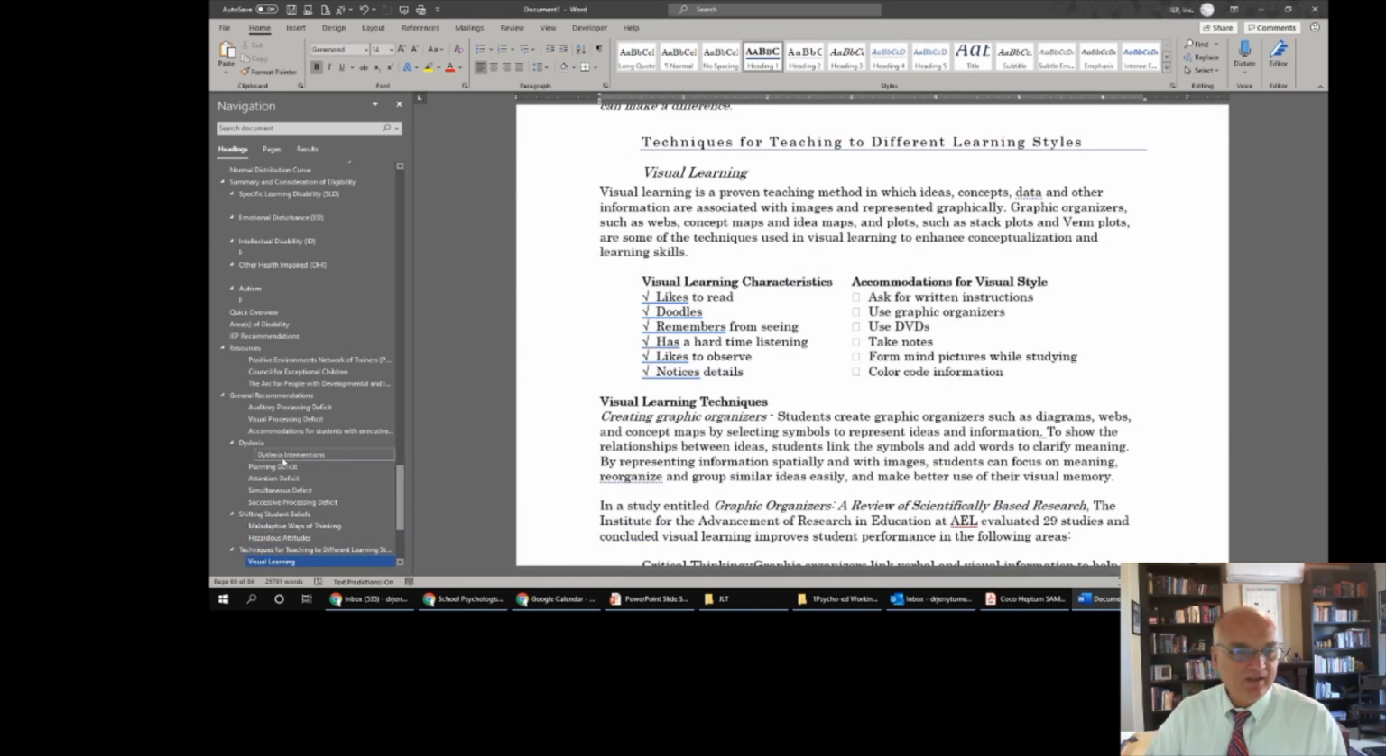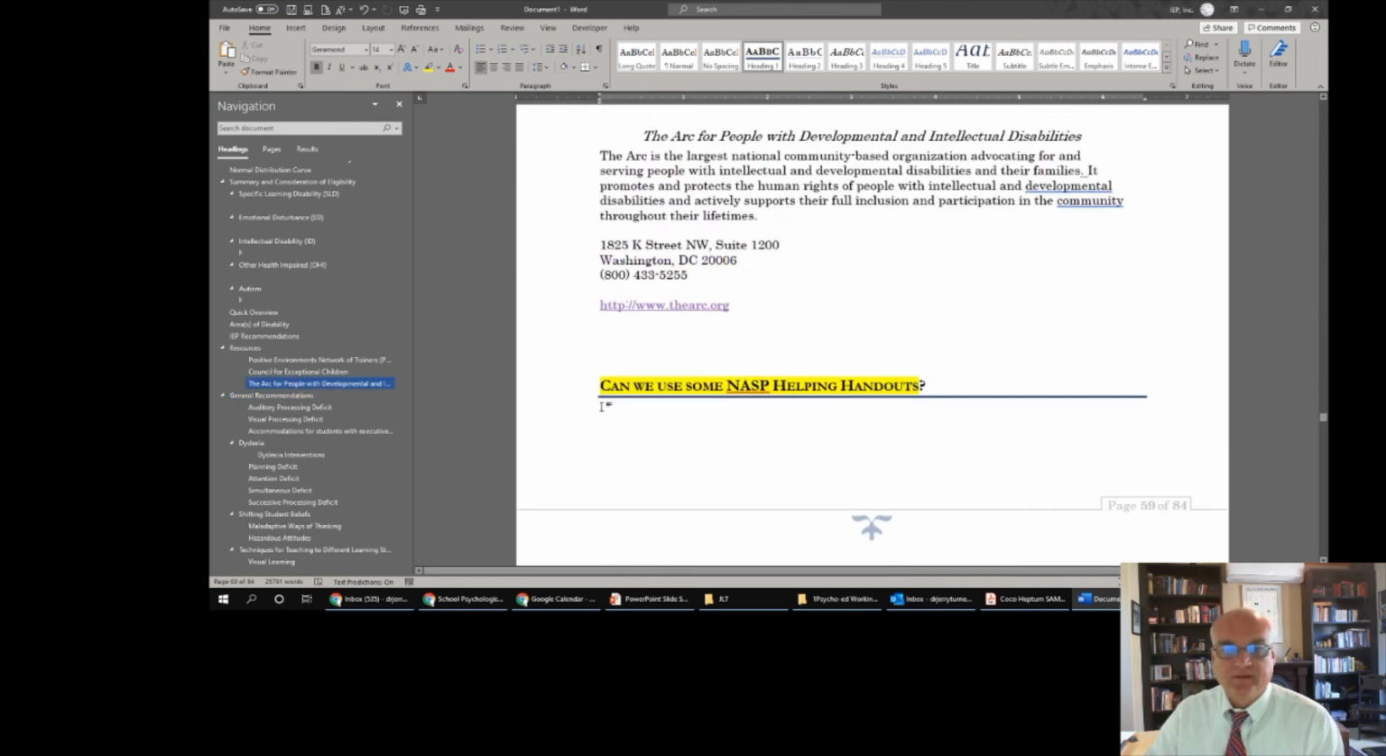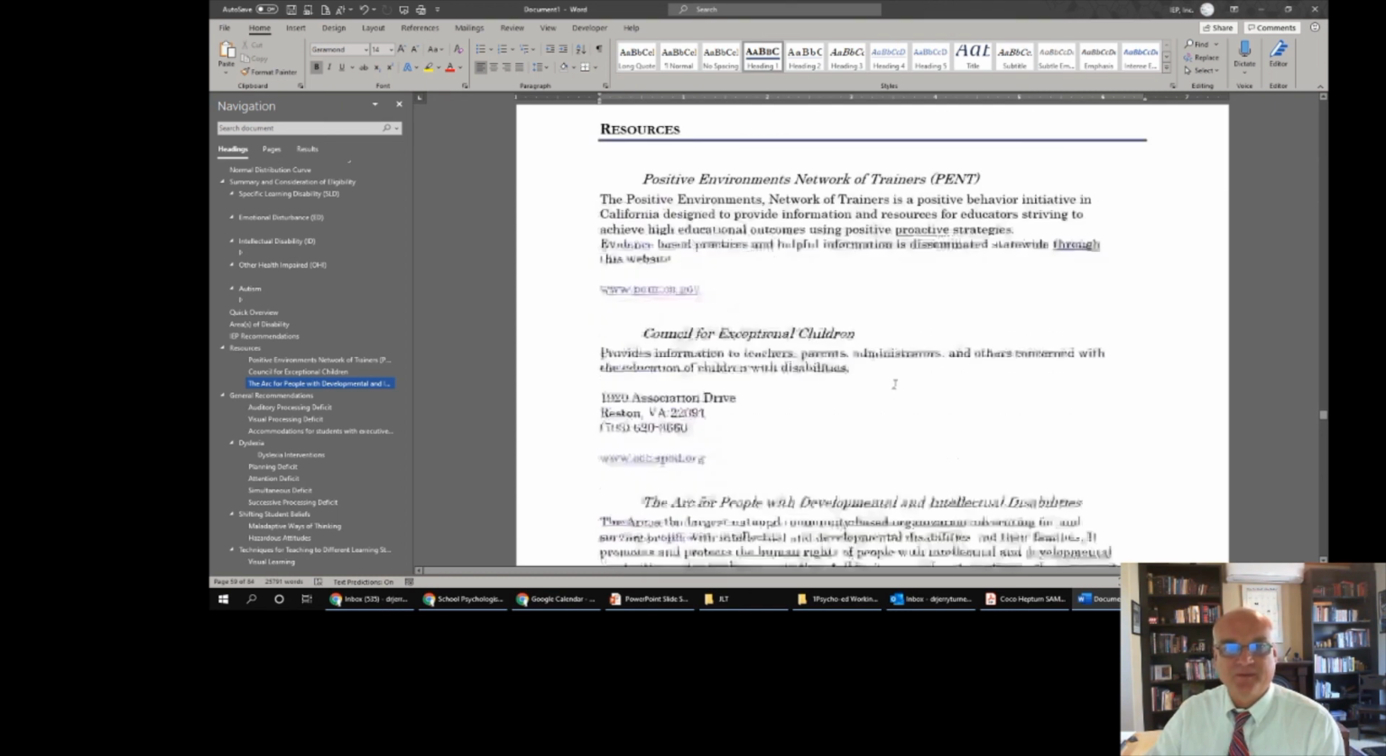So anyway, you've got these, but these recommendations fall under a category called general recommendation, and they should not be included in the IEP unless interventions are agreed to by the team. And as you can see here, even in this description, parents and teachers are encouraged to modify interventions according to Emmett's unique needs. So this will be his name. Again, it's even making the description of the general recommendation personal by doing a mail merge. Okay. This is my reminder here. Can we use some NAS helping handouts? And if so, I'll insert them.